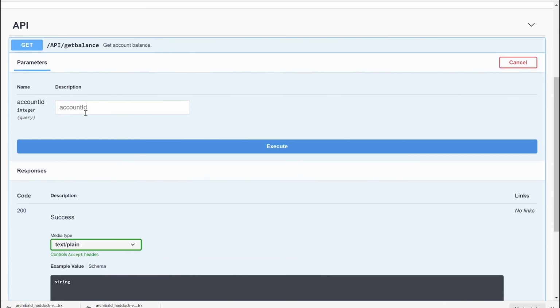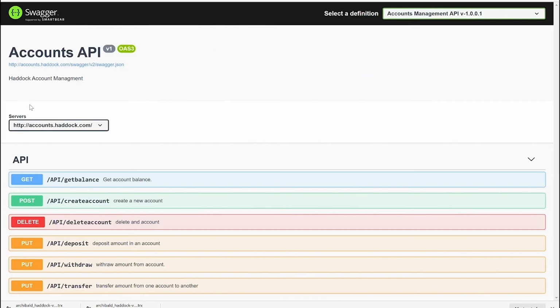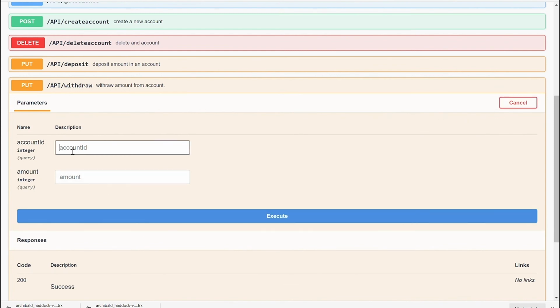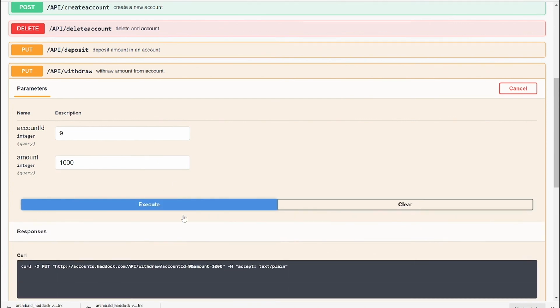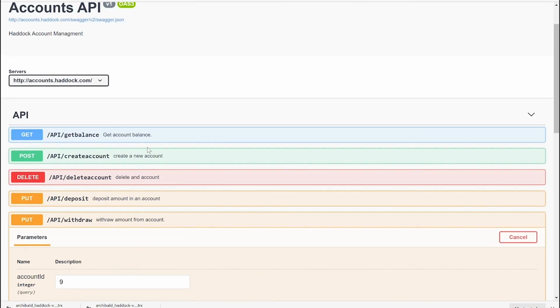Let's try the user interface to see that if we do a withdrawal now with an amount that is superior to the balance, it should show us a warning. Let's see that. Okay, warning overdraft. So our application is running okay.